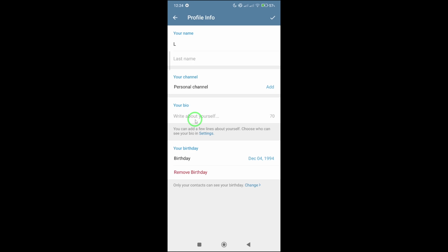If you'd like to replace it with a new one instead, type your updated bio in the same field. It could be a short quote, an emoji, or a short description of yourself, whatever fits your vibe best.